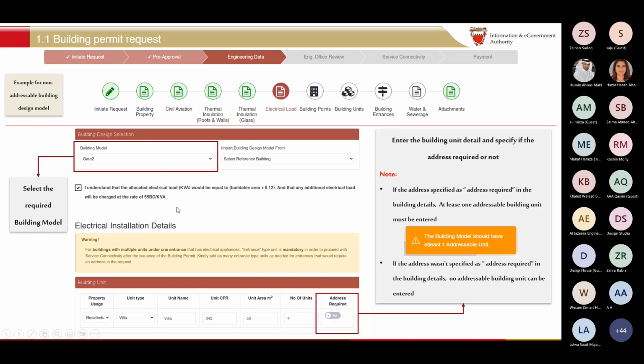And here is another example of a non-addressable building design model. Here in gate number 2, we address it as a non-addressable building design. So here all the building units that will be entered will be non-addressable, and this tab will not be editable. You can change it to yes, but all of them will be no.